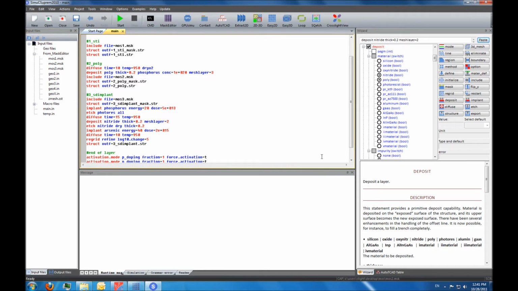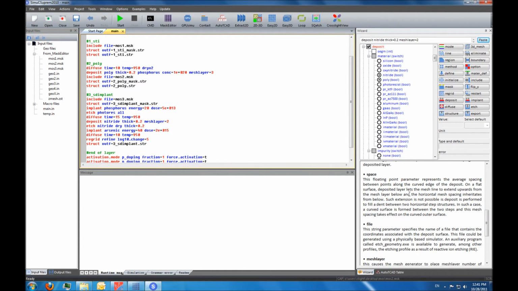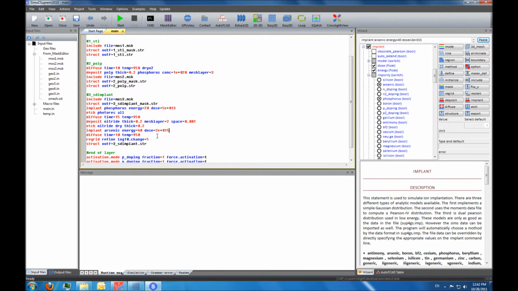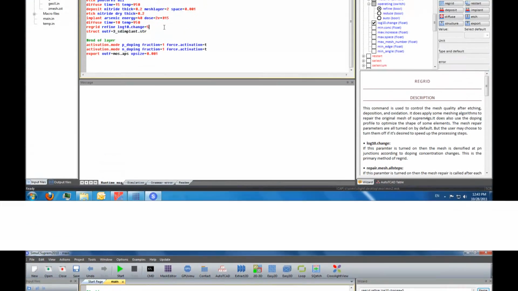After that, we deposit nitride, but we're going to modify it a little bit in order to improve the quality of the surface that's generated. We're going to use a space parameter to add some additional mesh points. And this allows it to give a better approximation of the rounded edge that's created during the deposition. After that, we etch the nitride, and then we do the final implantation for the source and drain using arsenic, a final diffusion time, and then we do a regrid step to refine the mesh near the PN junctions.